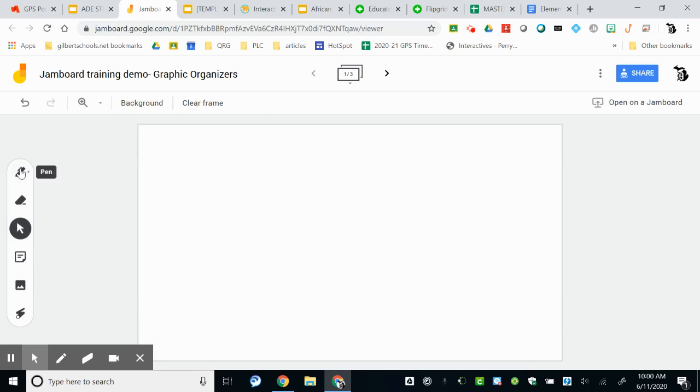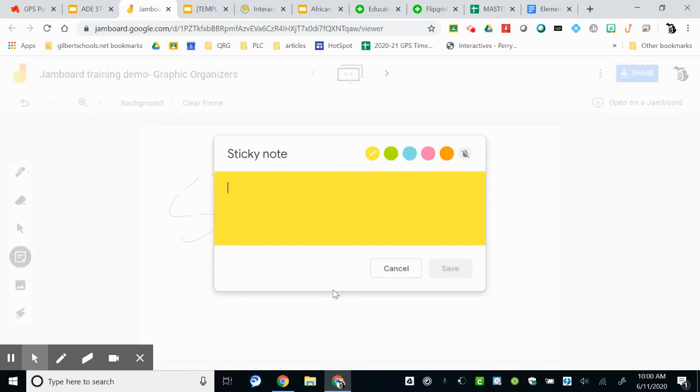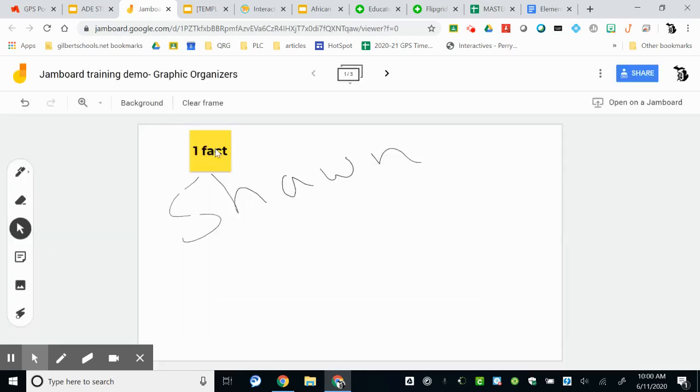And then along the side, it has pen tools, so you can write on it. I'm using the stylus on my touch screen. It's a little harder with a touchpad or a mouse, but they can actually do that if they wanted to. There's your eraser tool. The sticky notes, I like these because maybe you wanted to use this as an exit ticket, so you put up the Jamboard and have them put in one fact that they learned today, and then the kids put all their little facts up there. It also gives you the ability to add images. So it is basically just an interactive whiteboard that is used online.